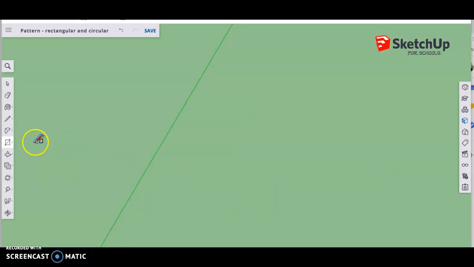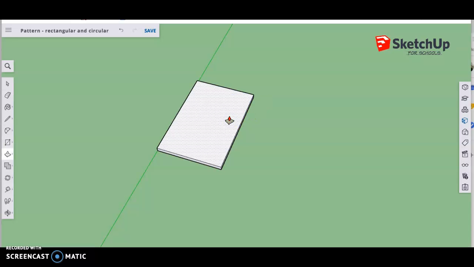So I'm going to use my rectangle tool, and I'm going to just type in 2 inches, comma, 3 inches, and we'll get our rectangle that way. I'm going to use the push-pull tool to give it a little bit of thickness. I'm just going to do 0.2 inches is fine.